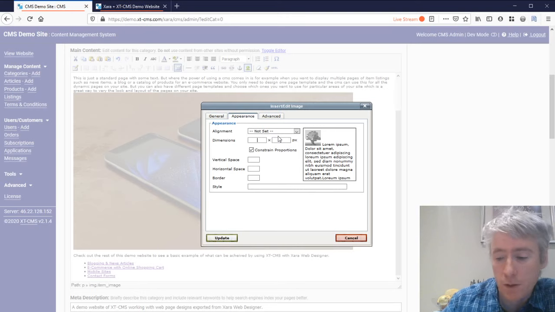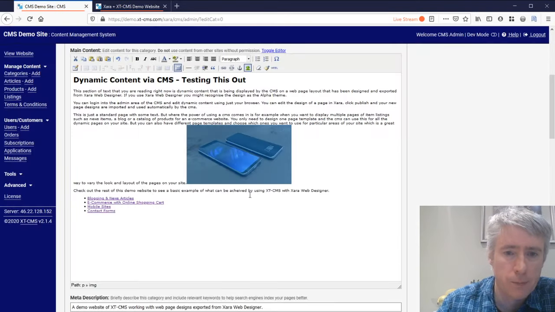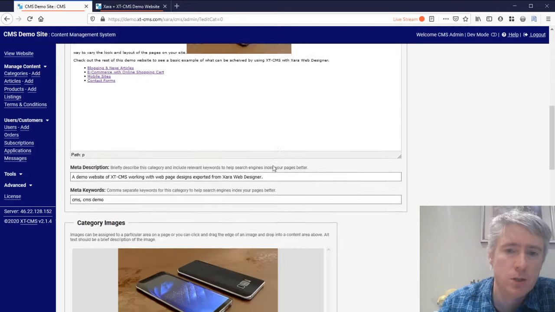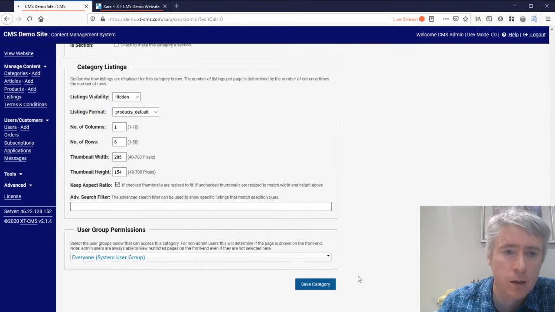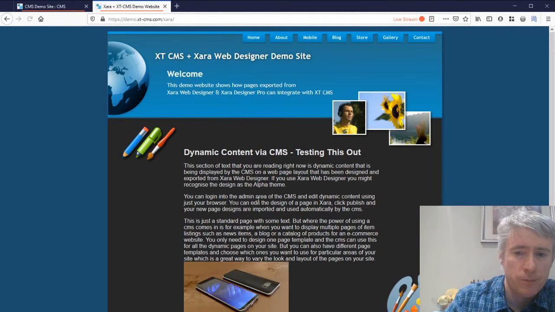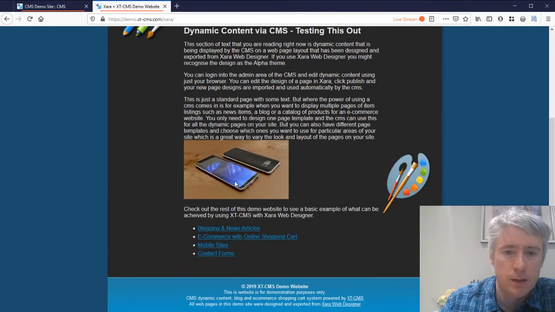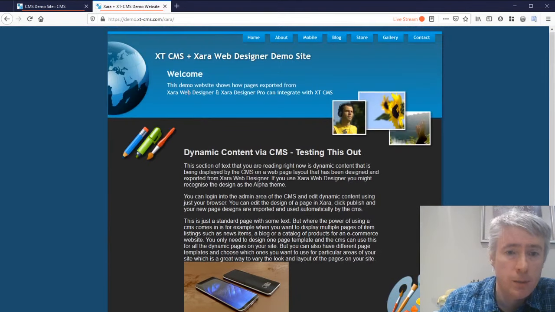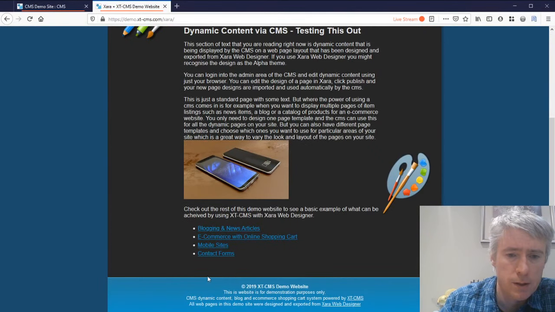Dimensions, so whatever, say 300 by 300. It's probably going to be out of proportion, or just leave it 300 wide actually, and hit update, and that just puts your image in the page. So then if I save this category again and look at the live page here, you can see the image has been added in, and this is actually a dynamic page, because the footer has gone down and it extends the content.